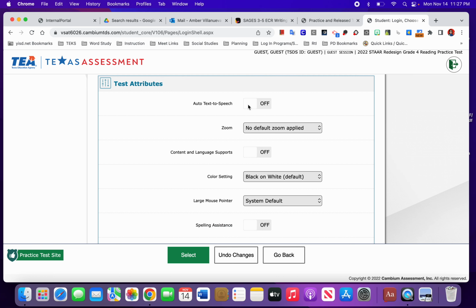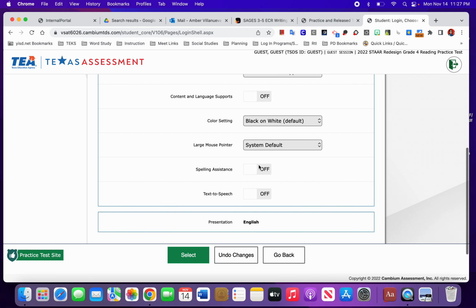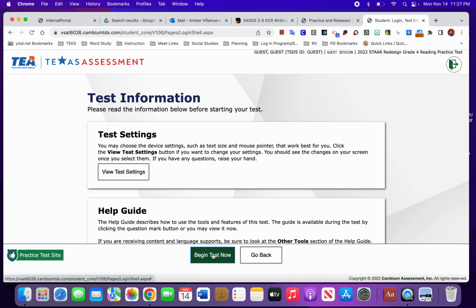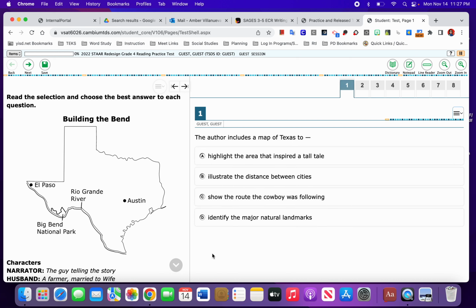So here you can see what text-to-speech would look like, which is down here at the bottom, under content and language supports. But what I want to show you first today is a spelling assistant, since that's what came up in our PD today. So I'm going to turn it on. I'm going to hit select. I'm not going to mess with any of this. I'm going to hit begin test now.